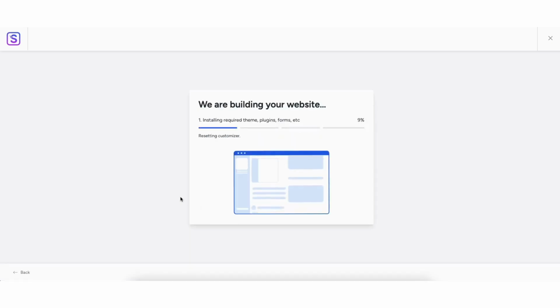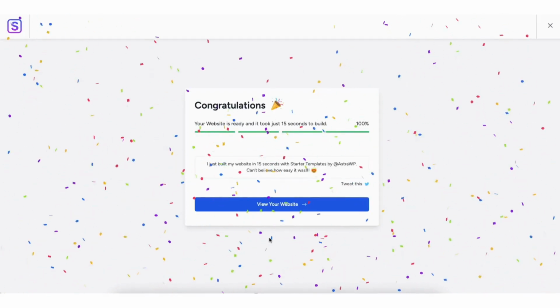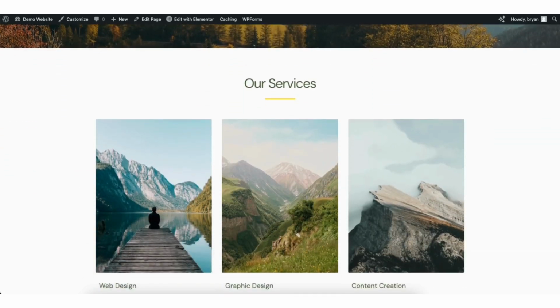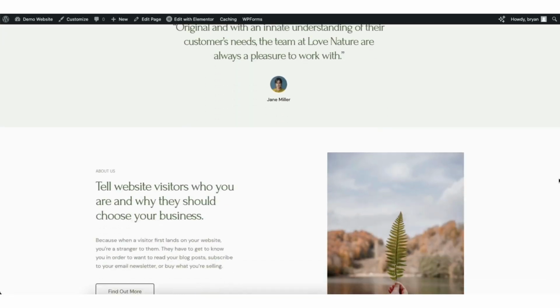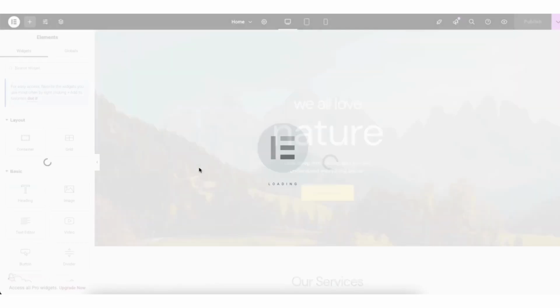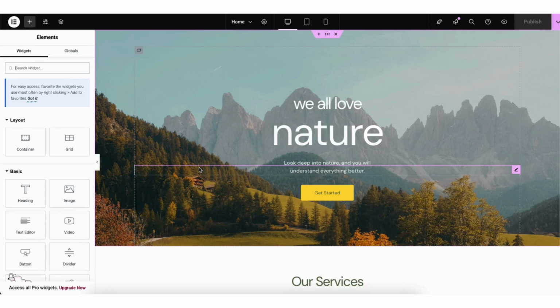It'll begin building your website. Once it is done, you'll be on the Congratulations page. Click the View Your Website button. It'll now take you to your website and what it looks like. To make edits to your site, click the Edit with Elementor tab on the top of the page. It'll now bring you to the drag and drop editor where you can create your site.